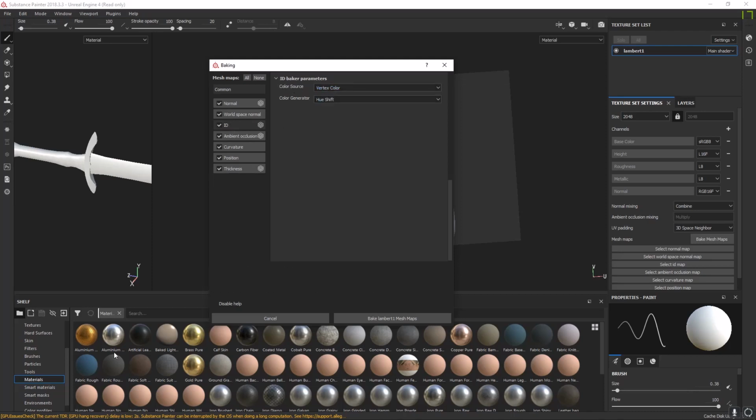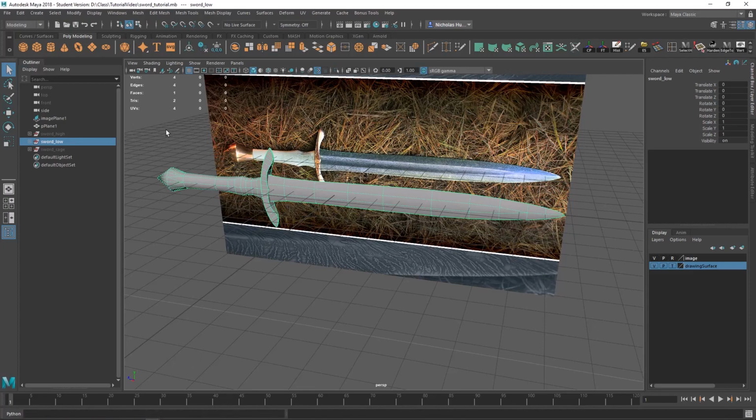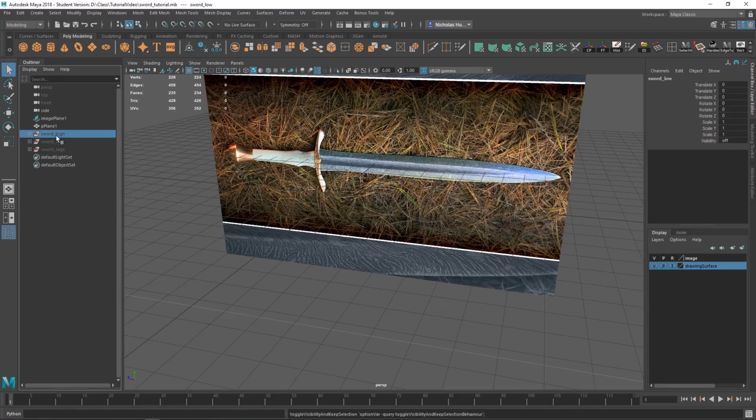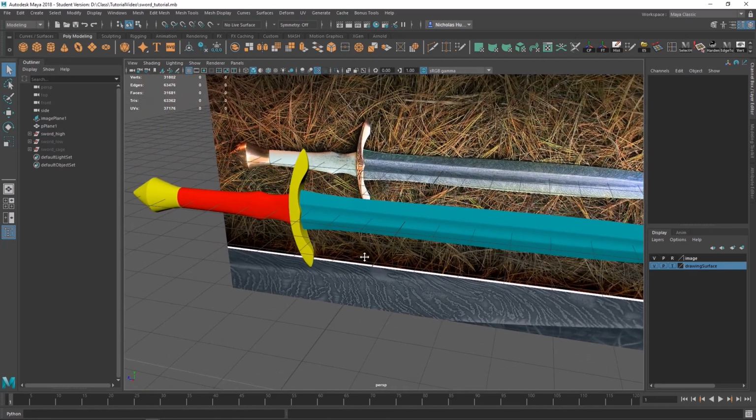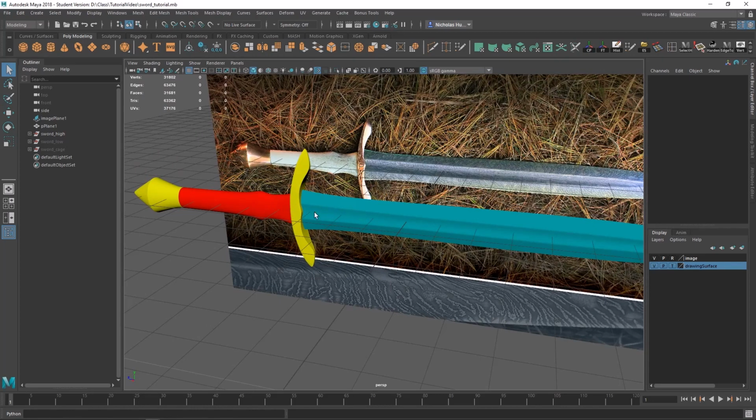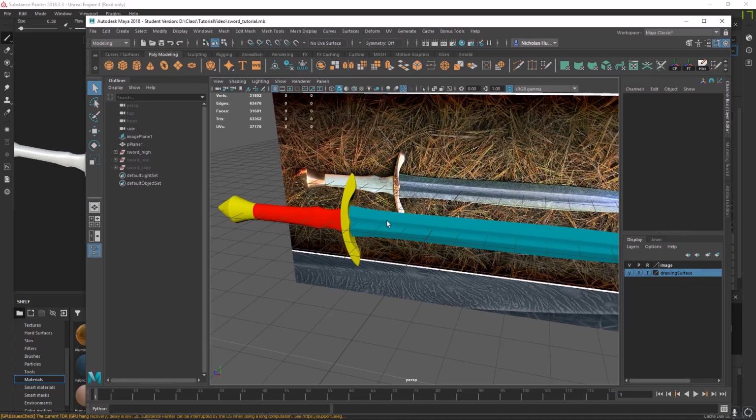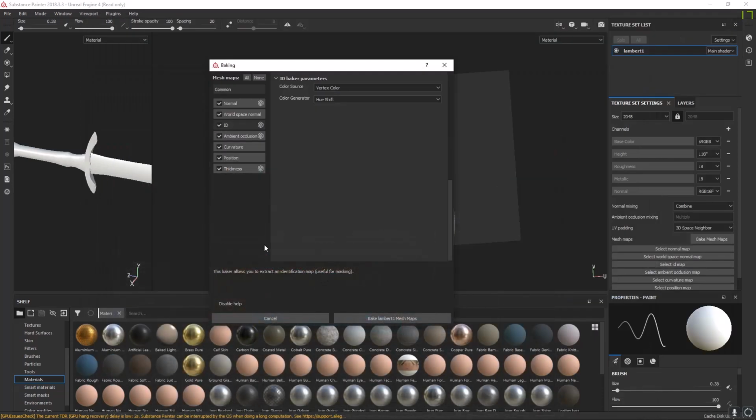ID, remember when, where's Maya? So here's the low, hide that real quick, bring back the high. Remember when we put these colors on? It's going to pull these colors from the high poly and use them as data to bake a color ID map, and from that we'll make masks. That's going to help us a lot when we're texturing. It'll be super quick to pick out materials.